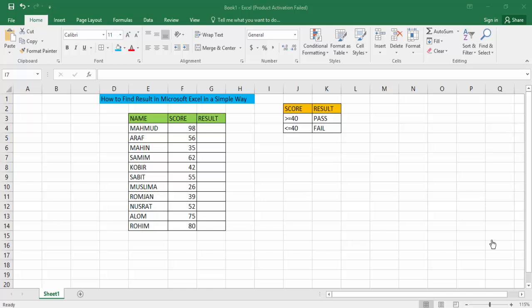Today's video: how to find results in Microsoft Excel in a simple way. So let's start. At first, open your Excel document. Firstly, enter the names, score and result. Now find the result as passed or failed. Firstly, select your result option cell. Now click, then on the keyboard press equal, IF.